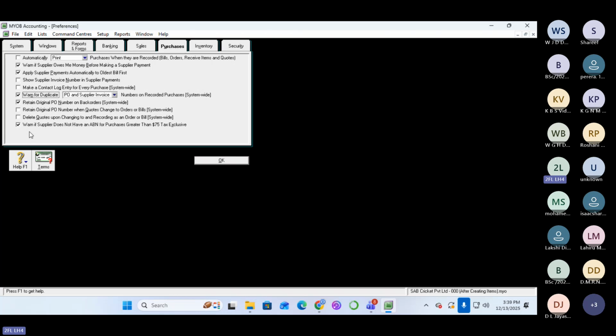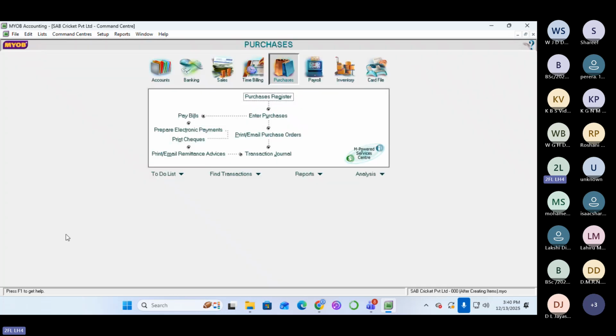So we will create a fake ABN and register that supplier. Okay, so those are the preferences we had to select. If you have selected all that, click OK.